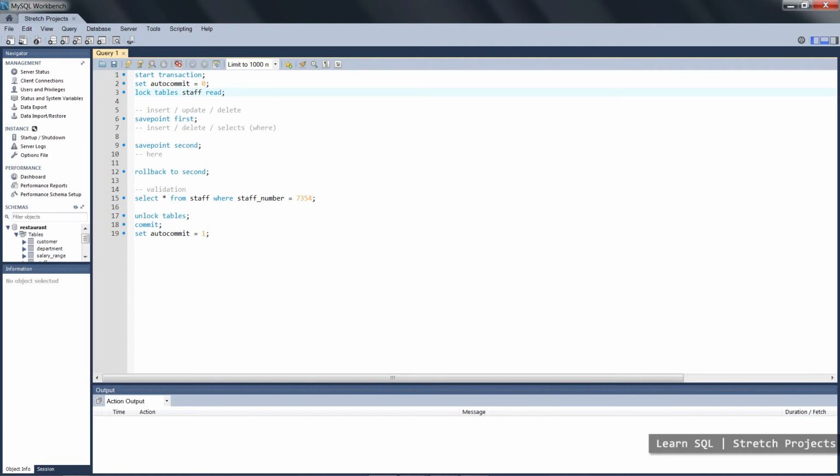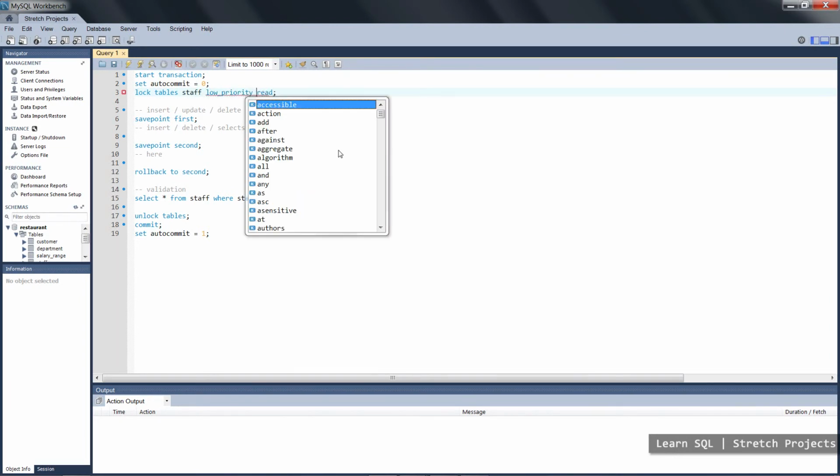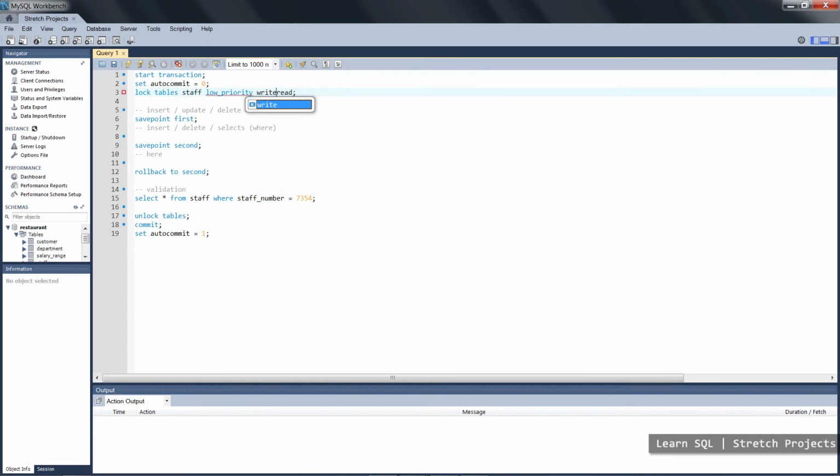Just before we move on, I just want to highlight the fact that there are some different options that you have available to you if you do want to lock your data. You can select things like low priority write, and if you set this restriction on your table, this will allow people to write to your table still, but the data that they write will be very low priority.